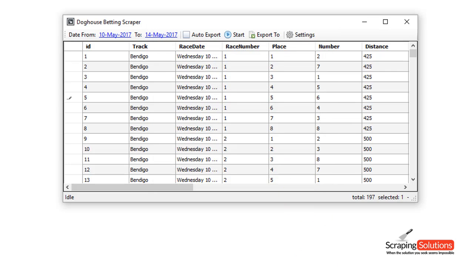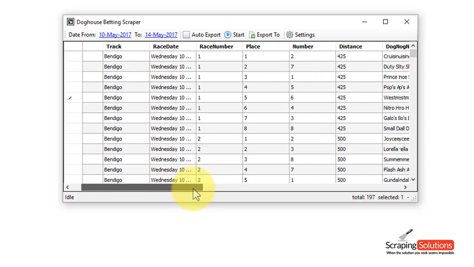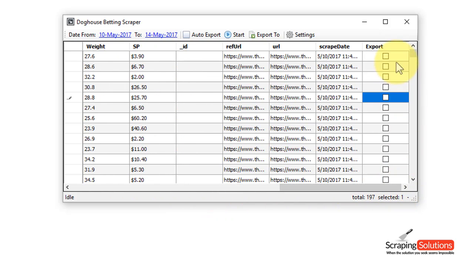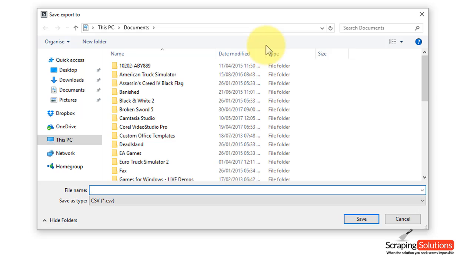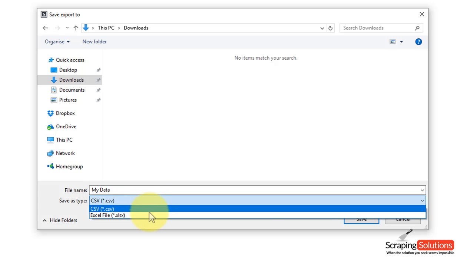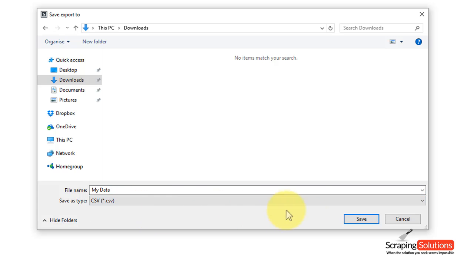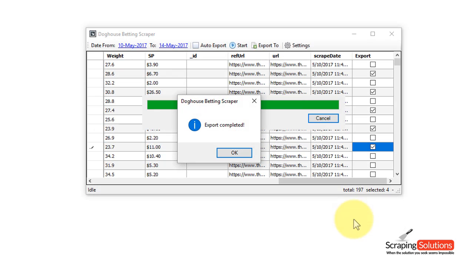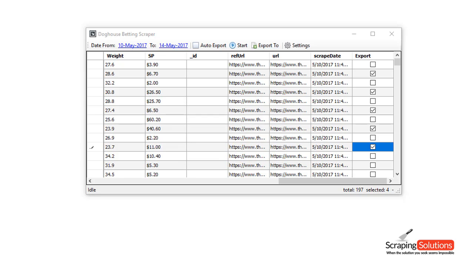Now I'll show you how to export the data manually. Just scroll to the right hand side, and then in the Export column, you can select the individual rows. Select the data you require to be exported, then press the Export To button right at the top, and then select a location where you want to put the file. I'll say Downloads, enter a file name, I'll just call it My Data, then select the file type, a CSV file or an Excel file, and then just press Save, and then just press OK. So that file has now been saved at that location.